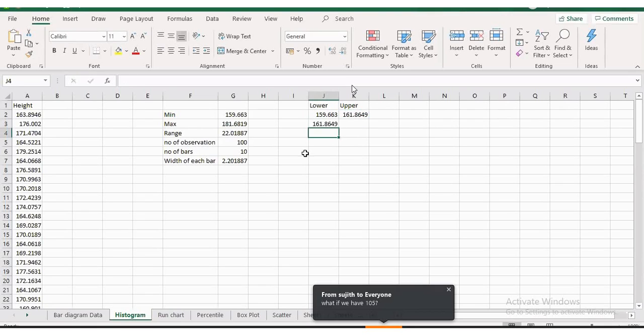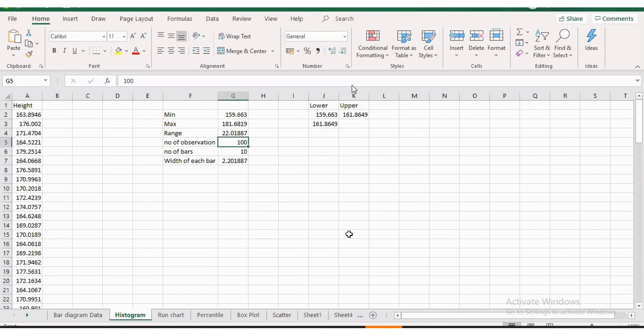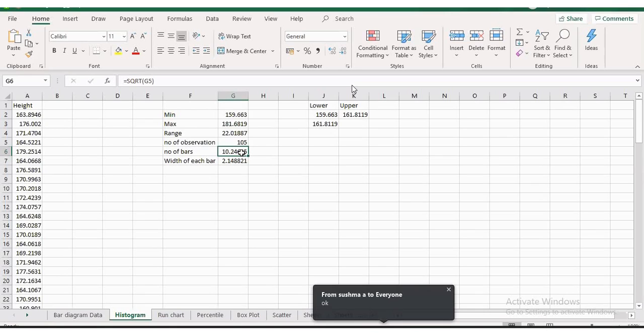Okay. What if the range is 105? How much do I need to take? Again take 10. You guys are clear? Or take 11, not a problem. One bar is not going to damage your interpretation drastically. Okay?